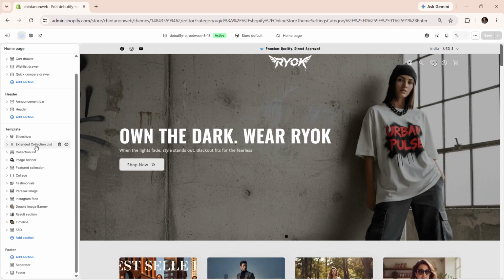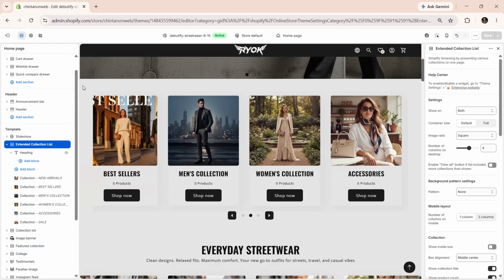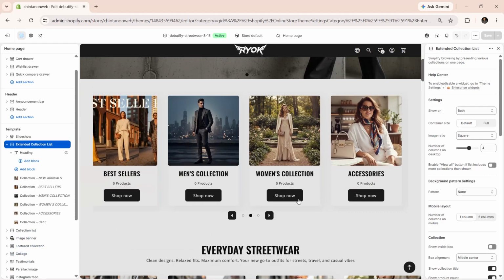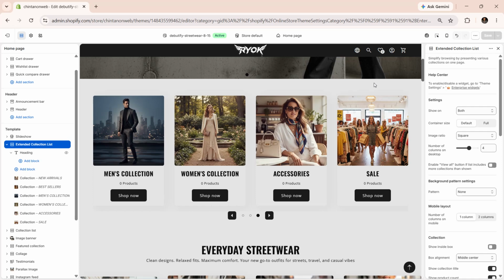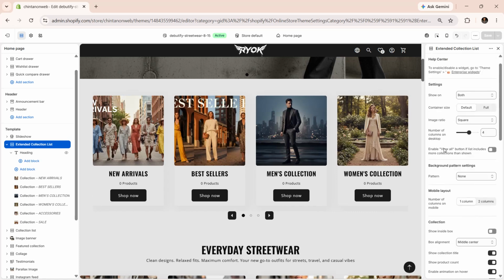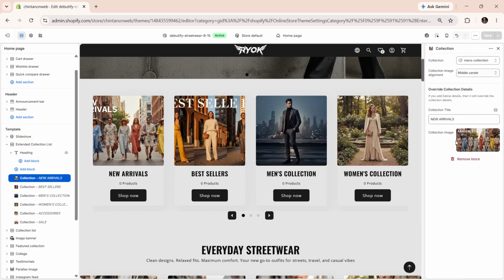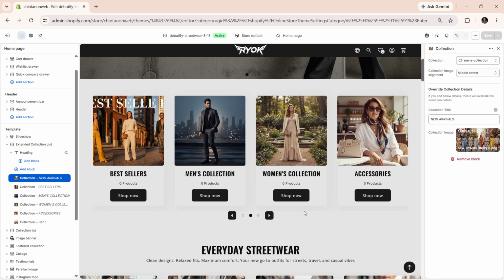In this quick video, we'll walk you through how to set up and customize the Extended Collection List section. The Extended Collection List section allows you to showcase multiple collections in an organized and visually engaging layout, making it easier for customers to explore your catalog and discover products across different categories.